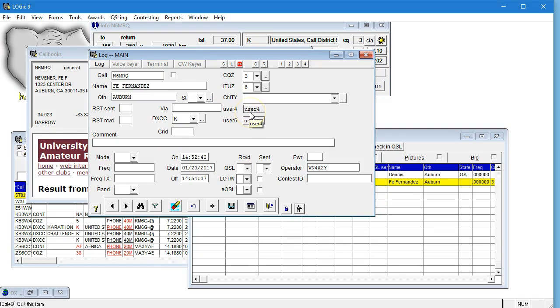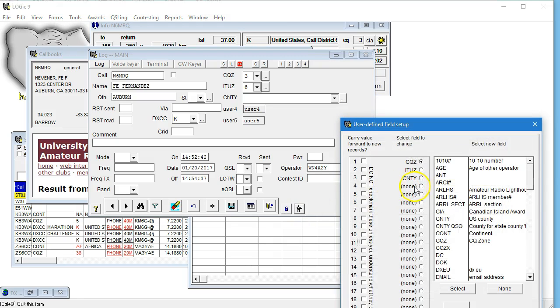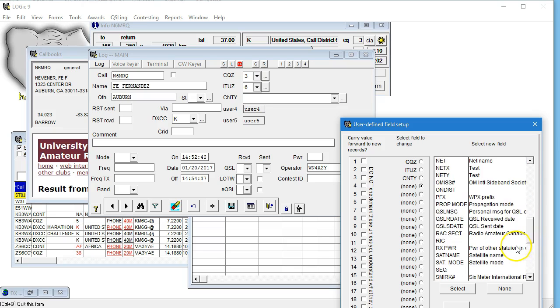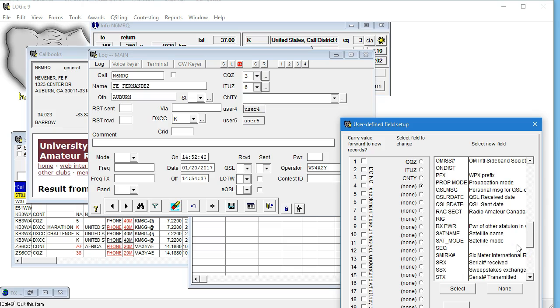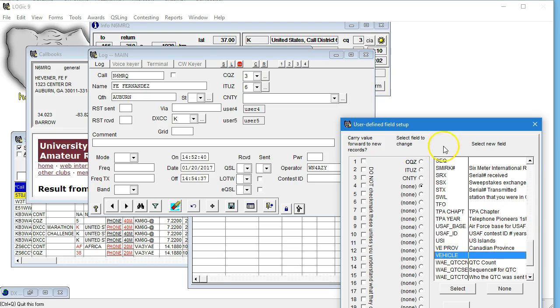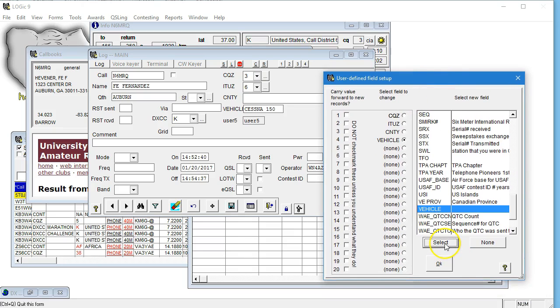Now let me put that new field that we made where user-defined field 4 goes. So I'm going to click on this button. It's like a little waiter man, tuxedo kind of guy. It brings up a menu of fields that are available, both user-defined and regular. All the fields in Logic that have been defined are here. Go down to vehicle. It's right there. I'm going to select that and say OK.